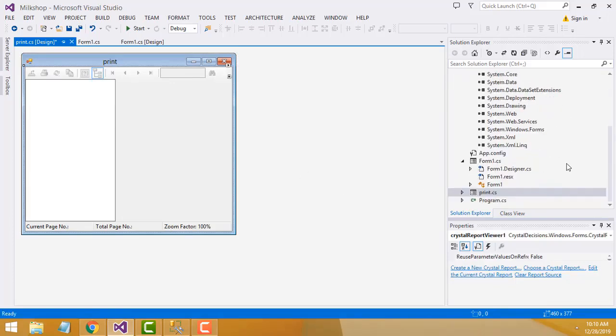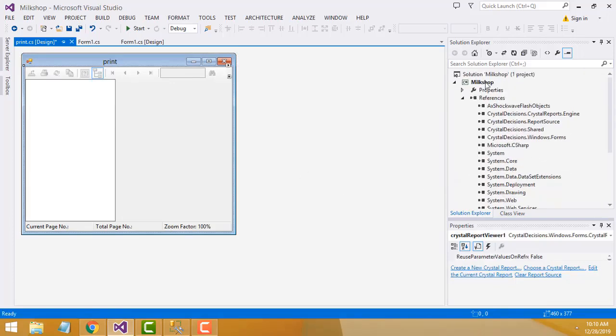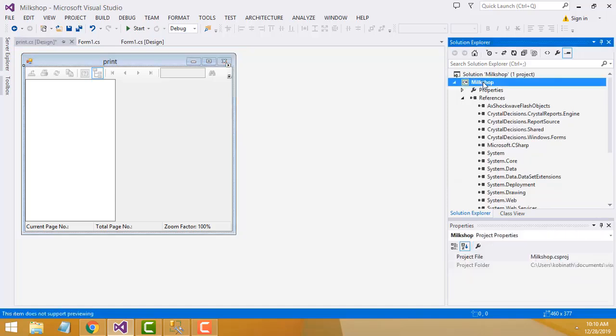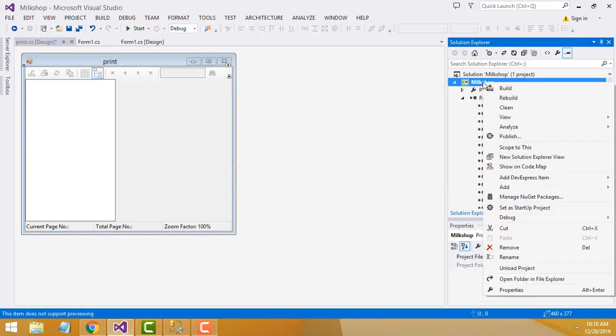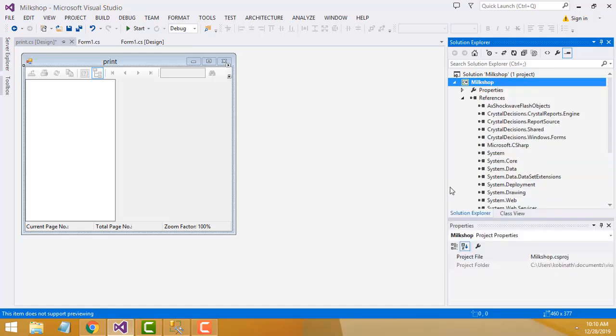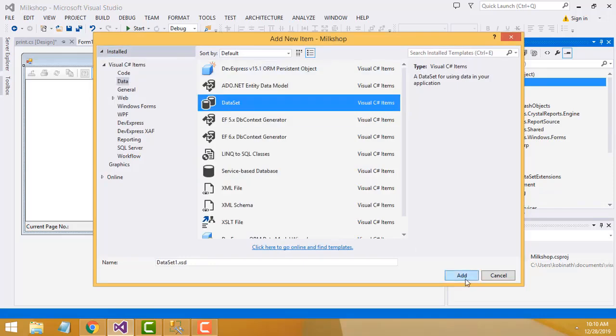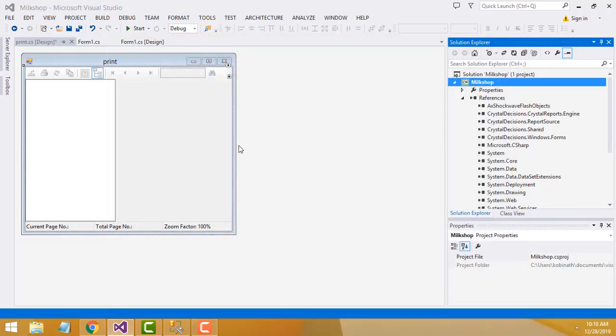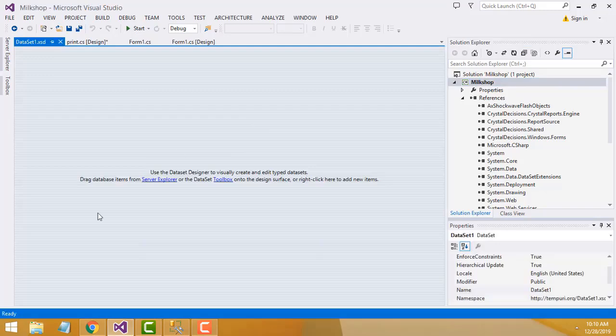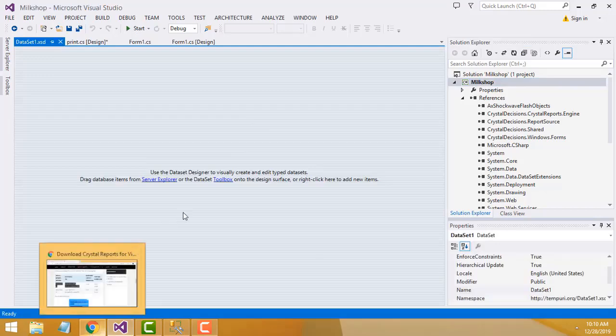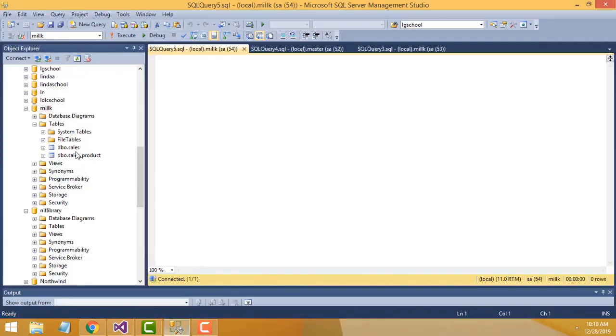It looks like this. Okay. Now first I am going to select the project. This is my project. Right click. First I am going to add the data set, that's the thing we have to do. So go to Add, New Item, Data Set, right? In the data set I am going to load two tables, the sales table and the sales product table. We have to load them, right?